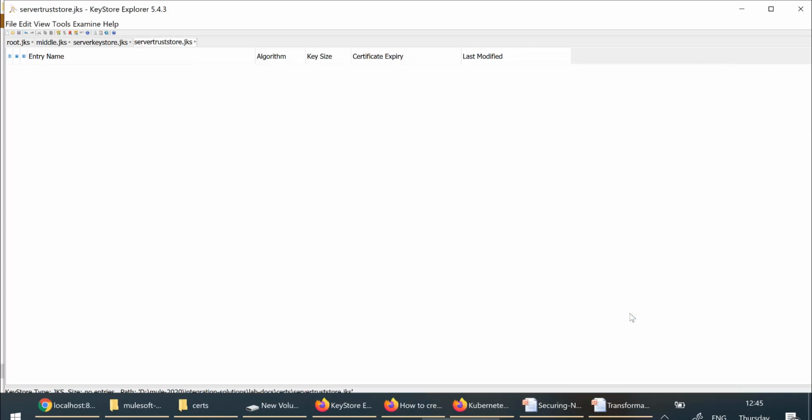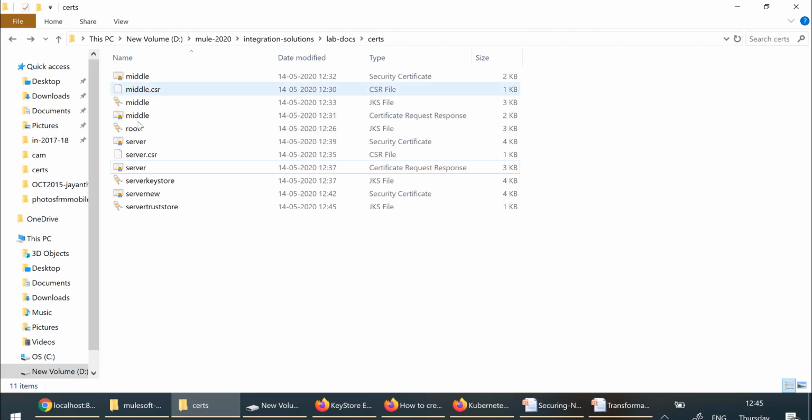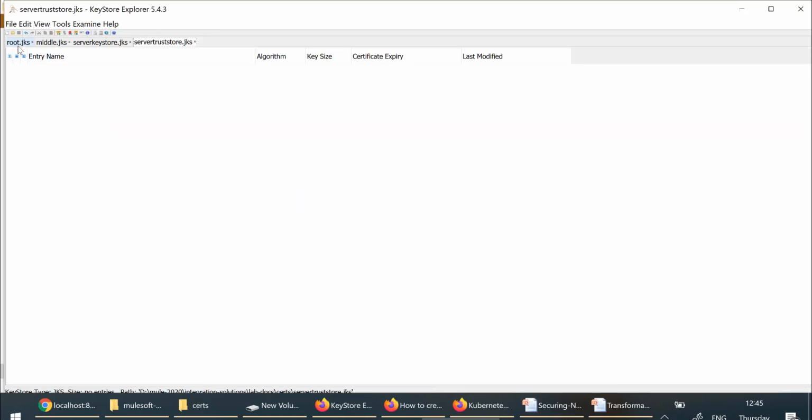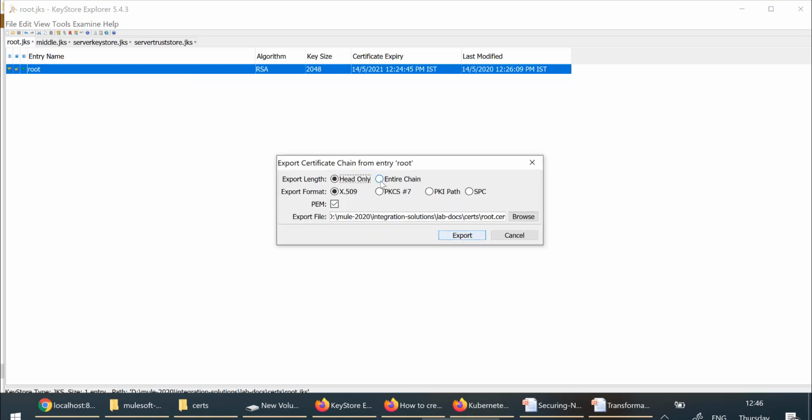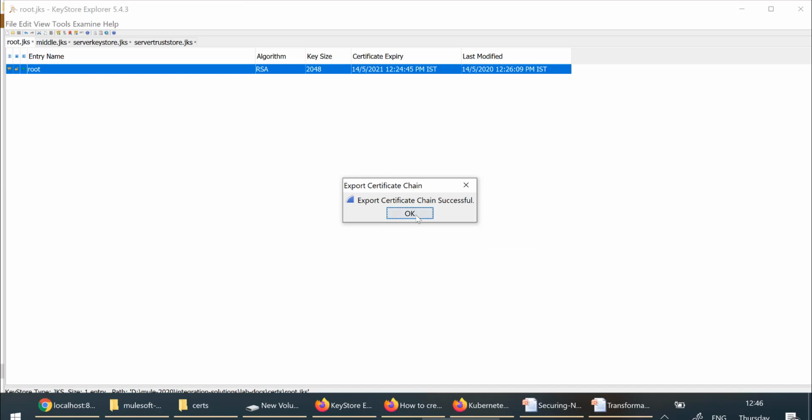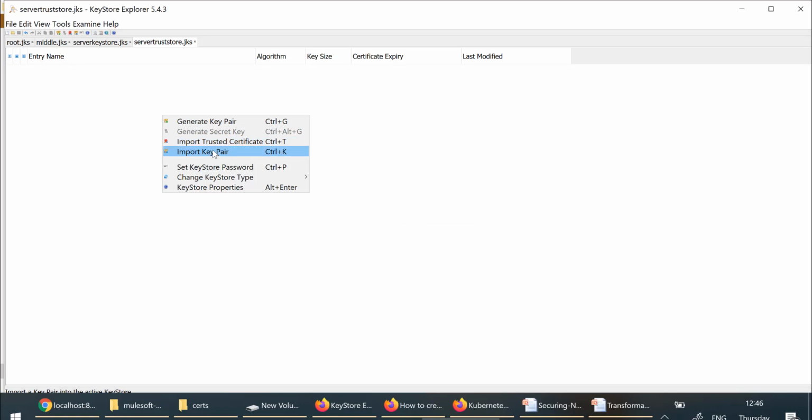Okay. Now I want to import all the certificates: root certificate, middle certificate, and all. Where are the security certificates? Yeah, I have the one for server. I have the one for middle. I think I didn't export the one for root. Let me export the root certificate also. I'll right click, export certificate chain, entire chain only, root.cer.